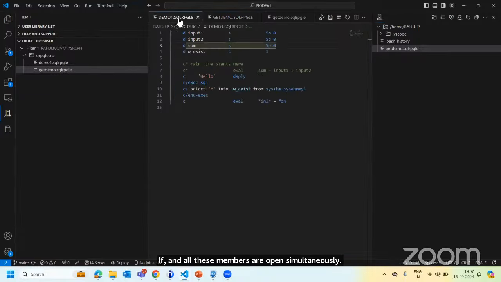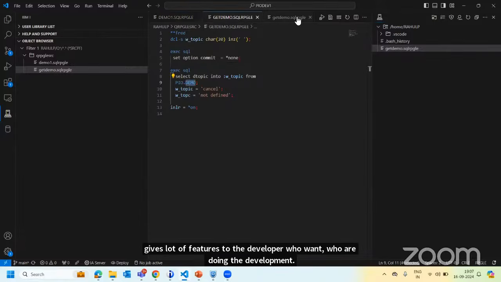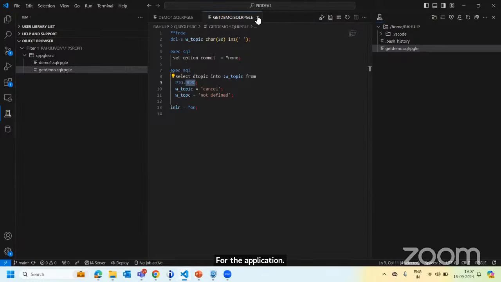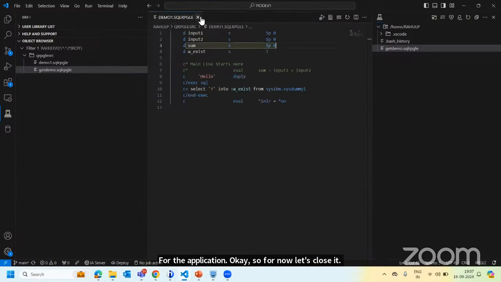And that's why we say it gives a lot of features to the developers who are doing the development for the application. Okay. So for now, let's close it. Let's close it.